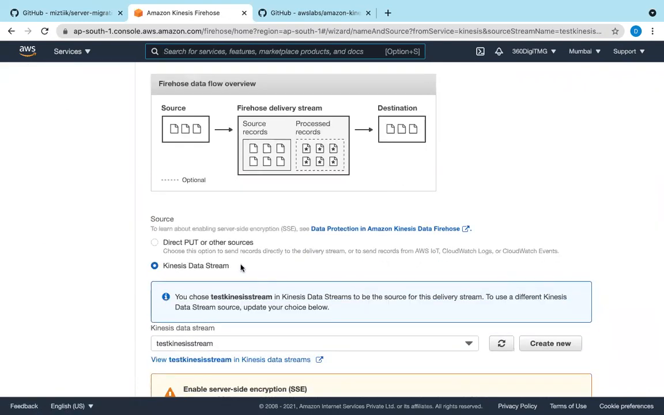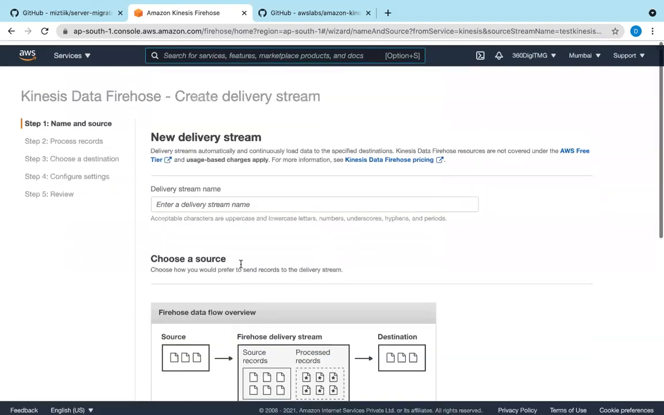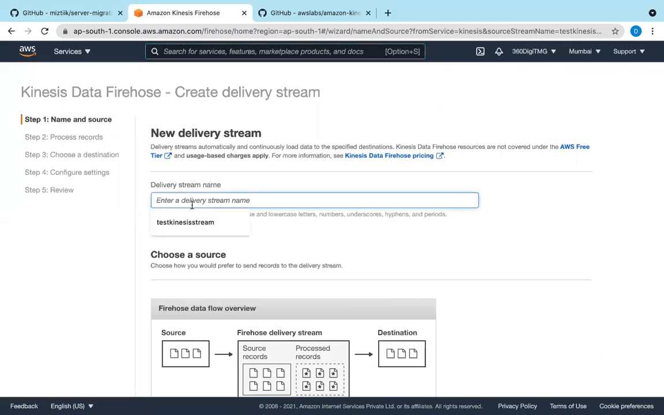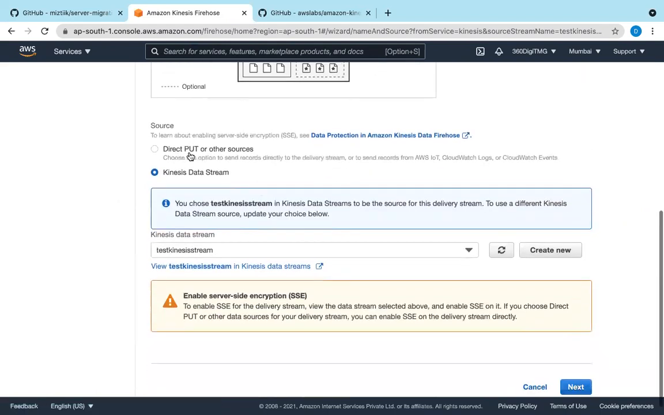A destination. Let us say this is just a test Firehose stream. Choose a source. Source is Kinesis data stream. The Firehose stream is getting data from Kinesis data stream.